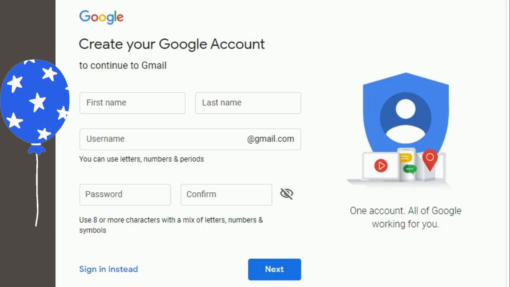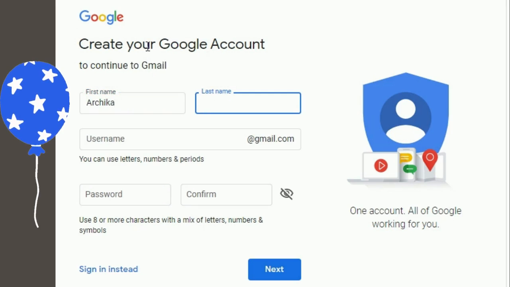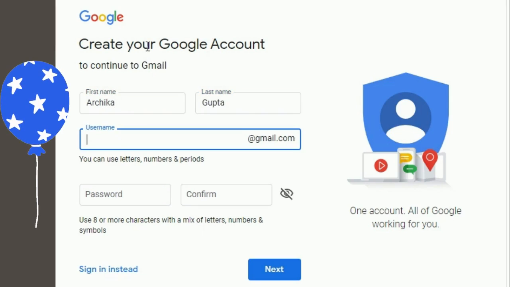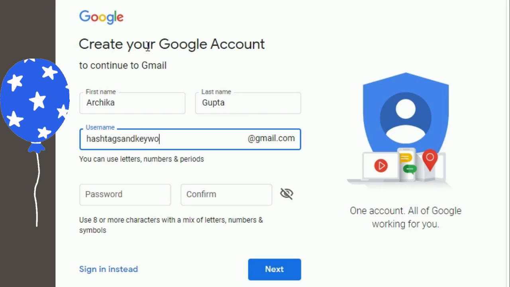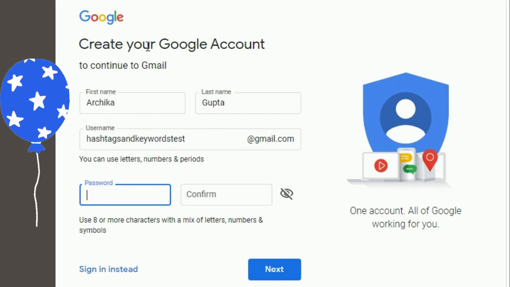After clicking on for myself, Google will take you to this page where you'll notice this form where you need to fill your details over here, the first name, last name, username, etc. So let's start filling this form over here. I'm gonna put my name over here, and let's try my website name, hashtagsandkeywords.com. But I'm gonna create test. Let's see if it takes it, and the password.